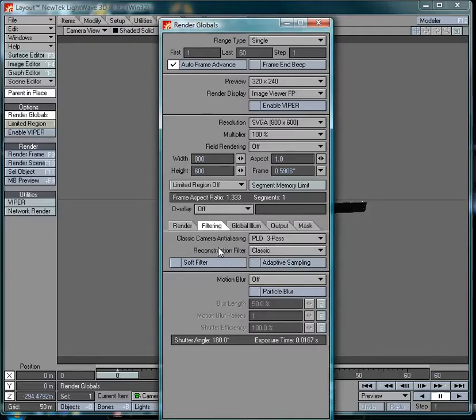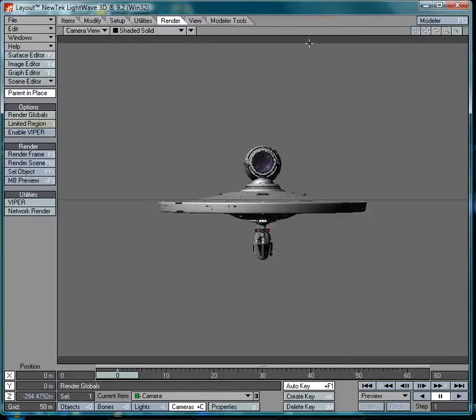We could also do things like turn on motion blur here and particle blur, but since we're not animating we don't want to do that. We would need them for animation but not for this. Okay, so we'll set what it's going to look like.